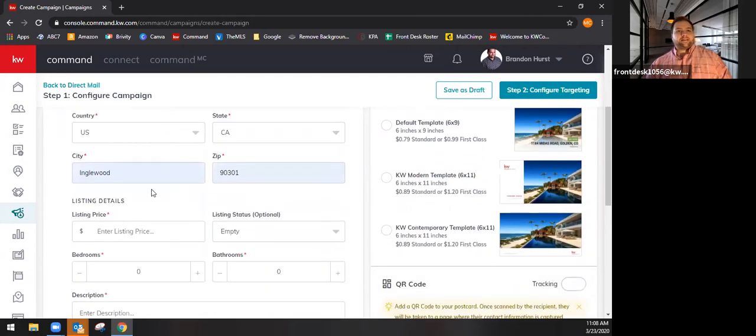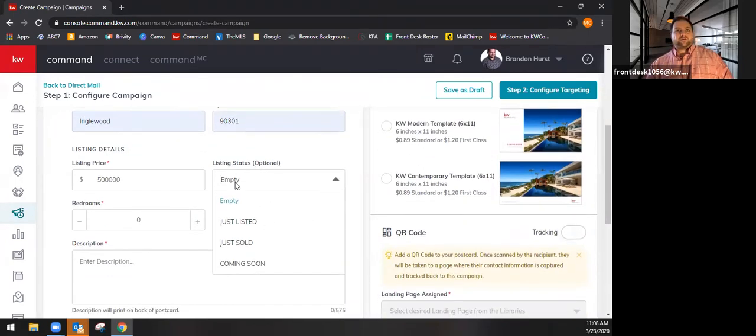And then listing price, let's say we're listing the building for $500,000. Why not? And you can choose from listing status. This is optional. You do not have to put a just sold, just listed, or coming soon on the postcard, but it gives you options. You can either leave it empty or just listed, just sold, coming soon. I'm going to put just listed.